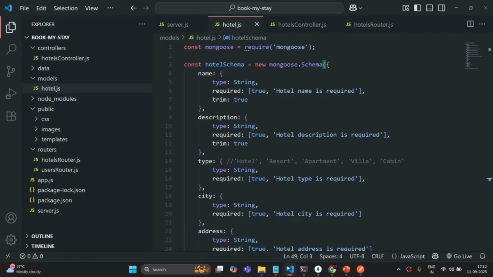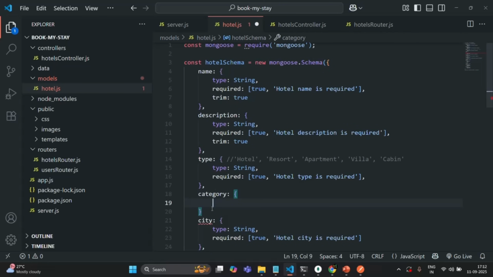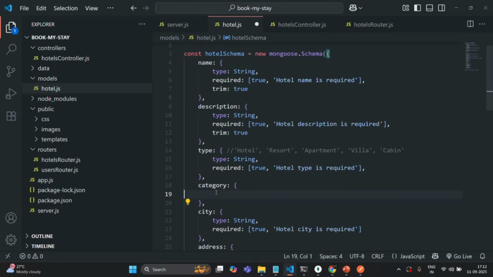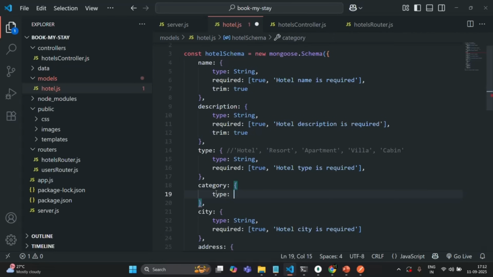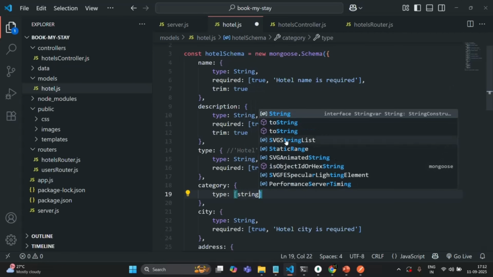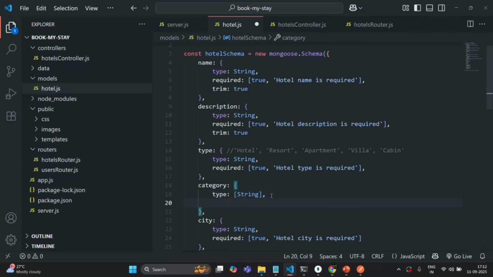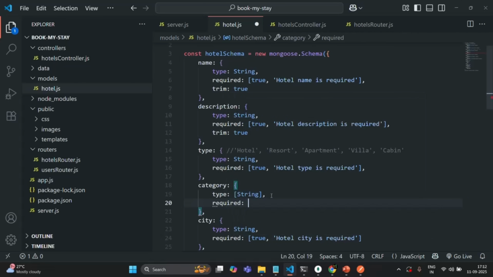Let me go back and see if I have added category or not. So here I have not added category. Let me go and also add category. Okay, and this category is going to store a string value. So let me set the type as string. Actually, it should be an array of string because one hotel can have multiple categories. Okay, and it is also going to be a required field. So I'm going to set it to true.